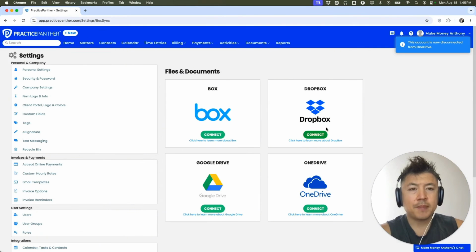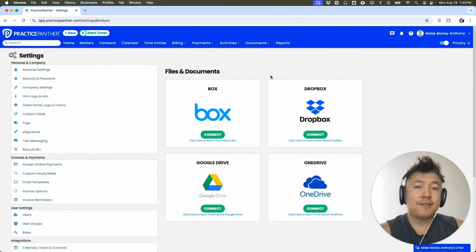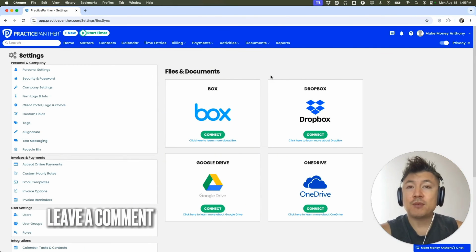All right, quick second later, the page refreshes. You're going to see this blue pop up here saying that your OneDrive is now disconnected from PracticePanther. So there you have it guys. If you're wondering how to unlink or remove your Microsoft OneDrive from PracticePanther, that's the easiest way I know how to do it. If you know an easier way, be sure to leave a comment below. Let the rest of us know how you did it.